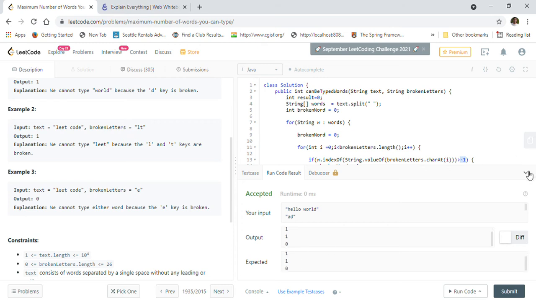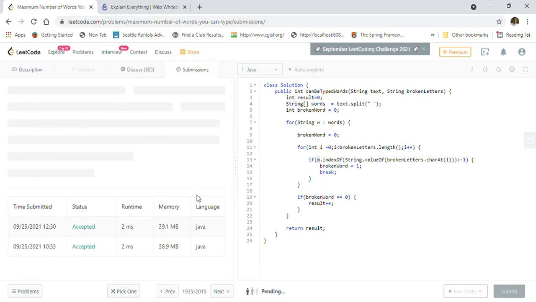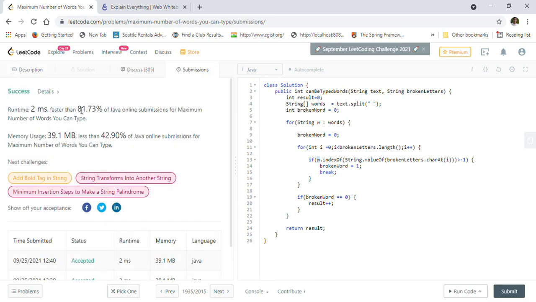This solution is much cleaner, rather than doing a lot of character looping and all that. We can just use the indexOf method of the string, and we can convert each character of the broken letters into a string and check if it is present in our word. So this is very clean. Our solution is beating almost 82% with 2 ms and 43 MB on memory, which is pretty good.